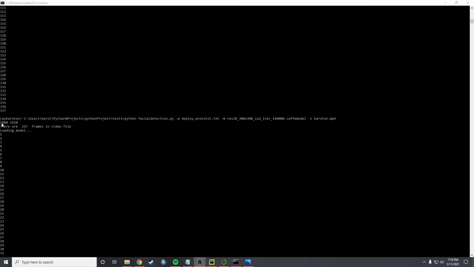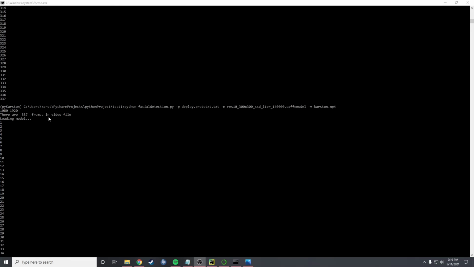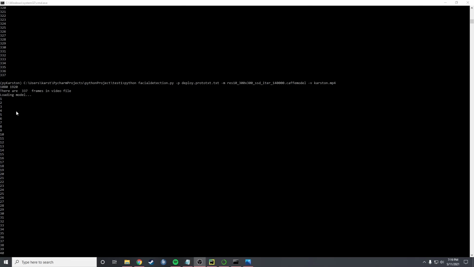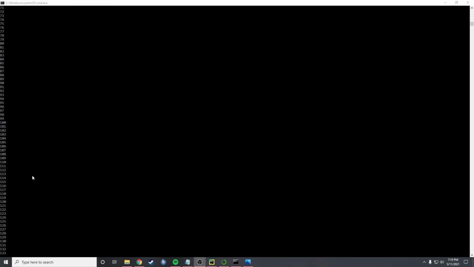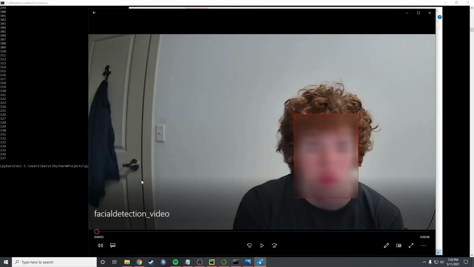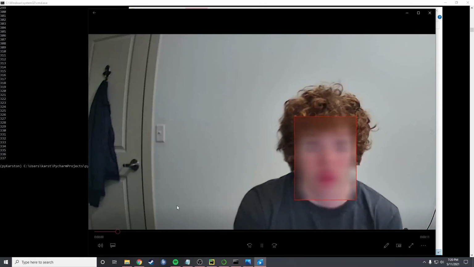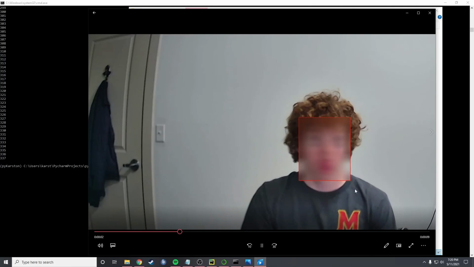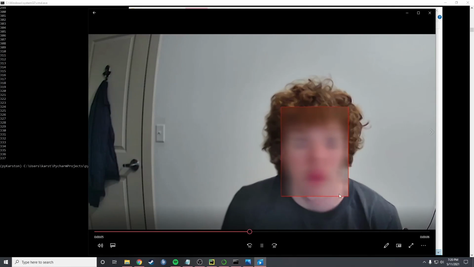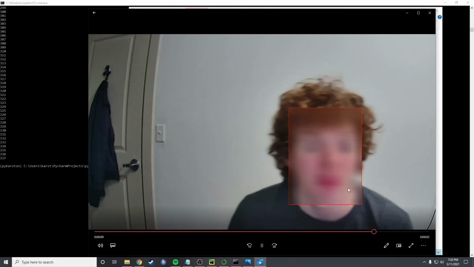And then it shows in the first line the size of the video, so 1080p by 1920, and then it tells me how many frames are in the video, which is nice because as it's loading, I will kind of get an idea of how long it's going to take to load every single frame. Once the program's done running, it makes this facial detection video where it boxes over my face, and then it also blurs it out. And it does a good job following where my head is.